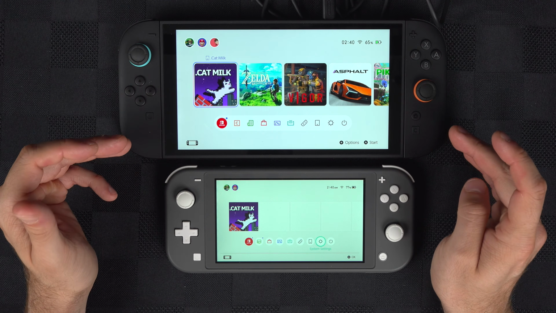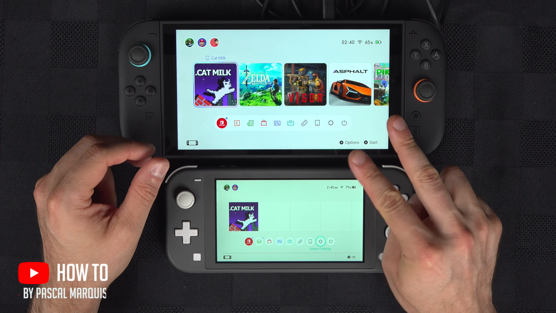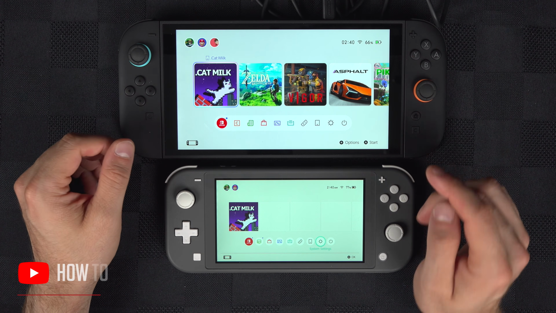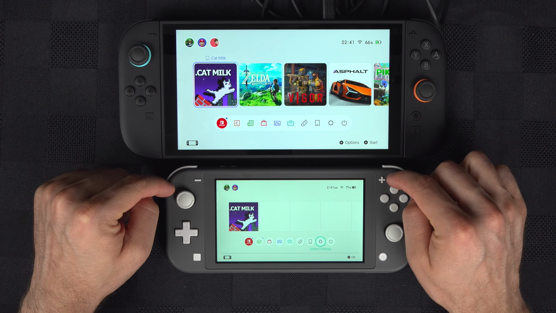If you play a game on two different Switch consoles but want to sync your save data, there are two ways to do it. The first one, if you have the Nintendo subscription: let's say I want to download my latest save data from this one to this one.